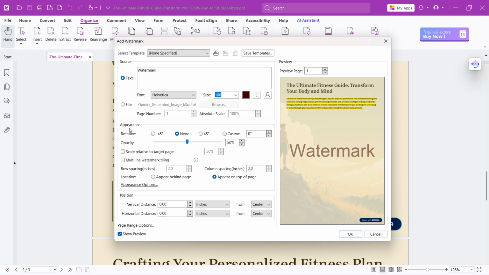And then you can see the appearance. You can have a rotation of like 45 degrees. You could have it at none. You could go ahead and of course set a custom rotation. The opacity, if you want it to be more apparent or less apparent, that's completely up to you. I'm going to leave it in the middle here. And then of course you can set scale relative to target page. I'm not going to. And then you have a bunch of different options over here. And then last but not least, you have the position. Of course, you can select wherever you want to have it positioned. And for example, you could go more up or more to the down side over here.